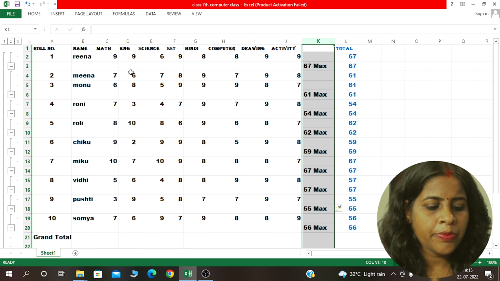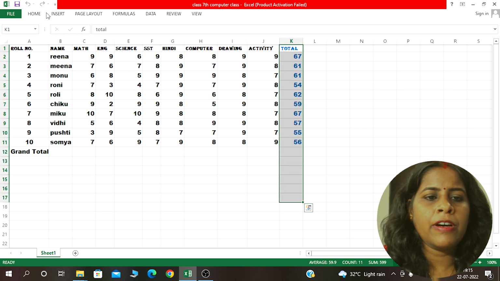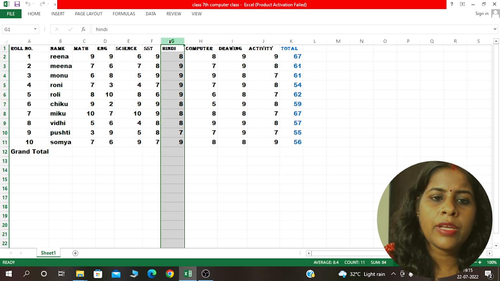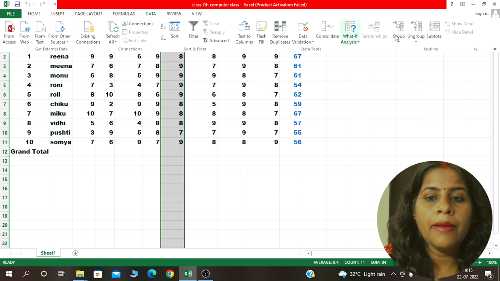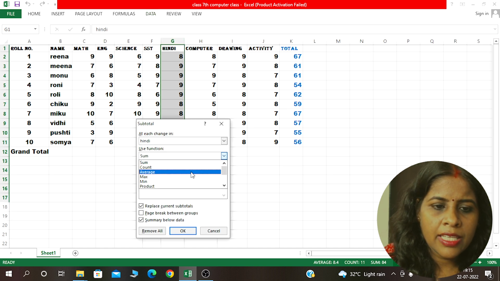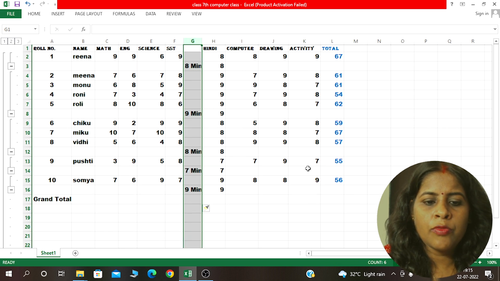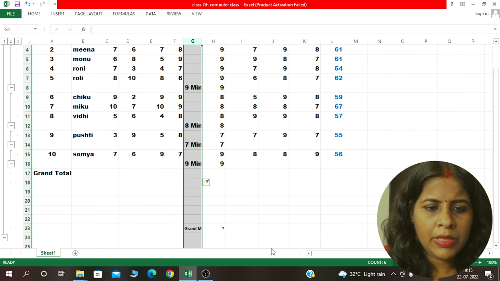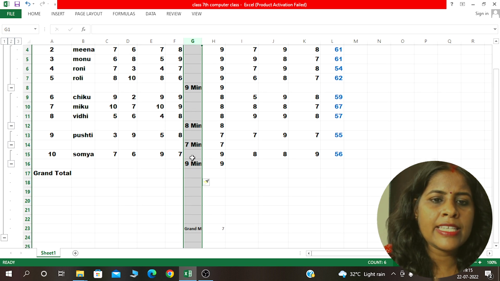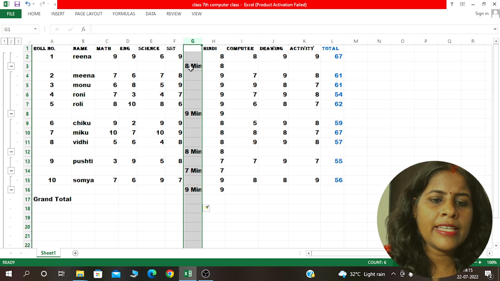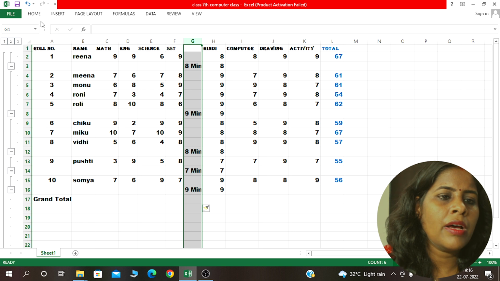Now come to the next function. Select some other column, and then go to Data, and then we can find the minimum also. Then what is the minimum? You can see here the minimum is 7 marks, and 8, 9. So 9 is the maximum marks.